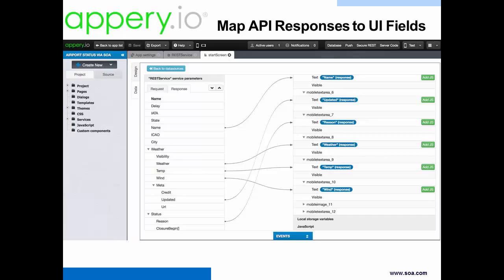Now, to take it a step further, as you can see, there is an Add.js button. So if you need to customize, you can. You can write any JavaScript. So you can do something after the mapping. You can also do something before the mapping. So again, that really allows you to customize the app as much as you want or need.